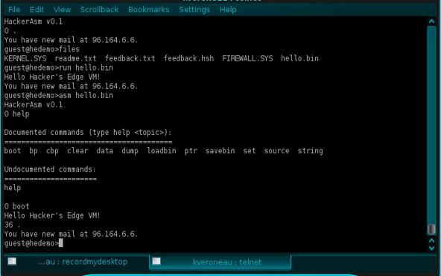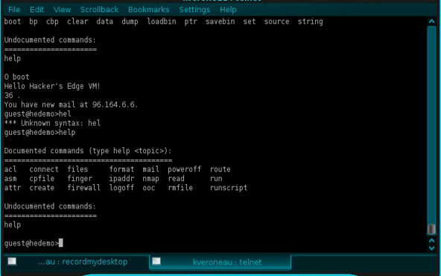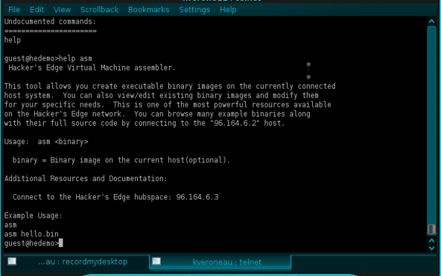So we're going to go dot. We're going back to help here, and we're going to look at the other commands for now. Actually, if you go help ASM, you'll get information here on it, and you can connect to this hacker. You can connect to the hub space here, and you can see examples and such there as well.